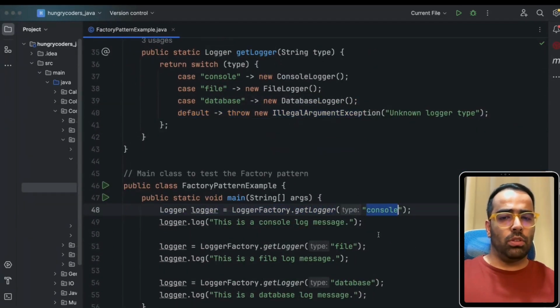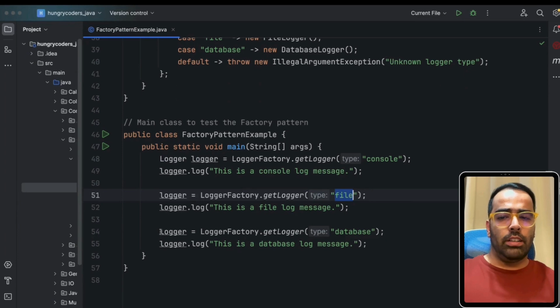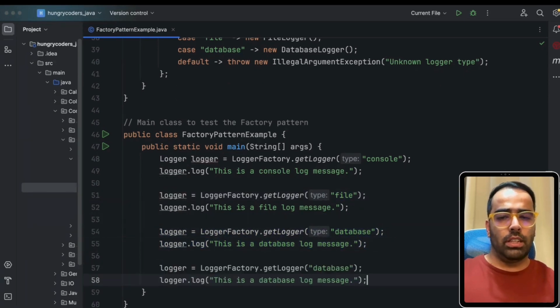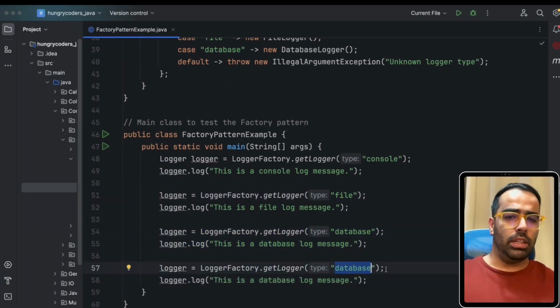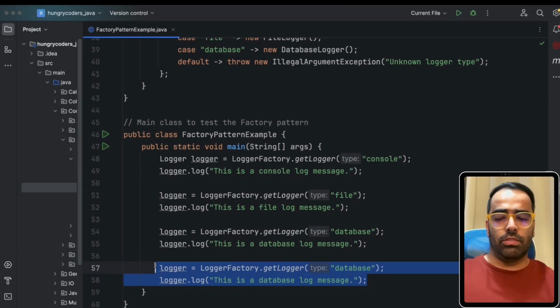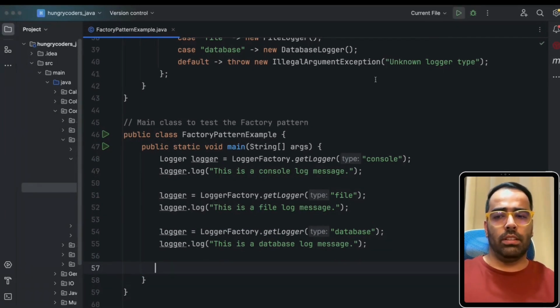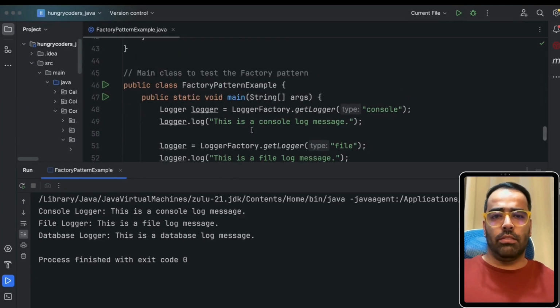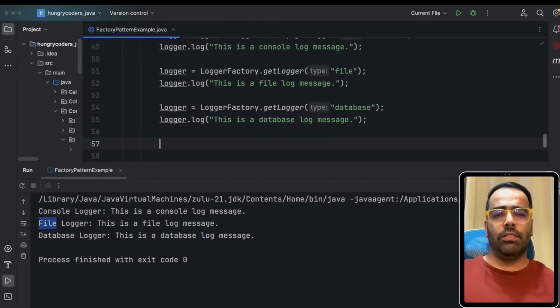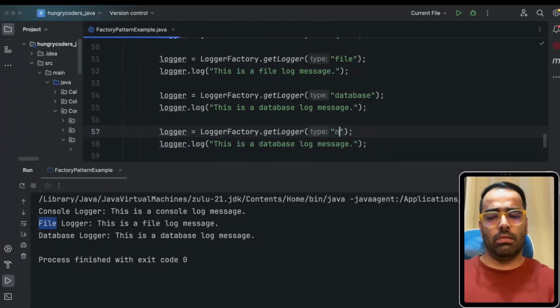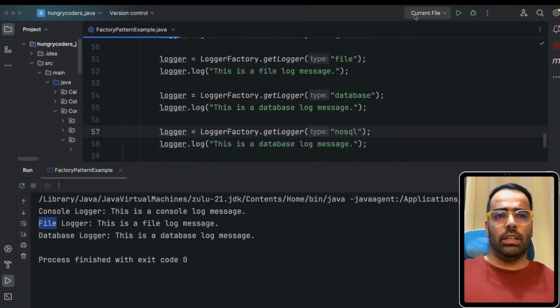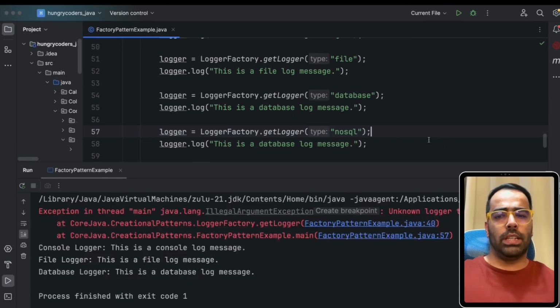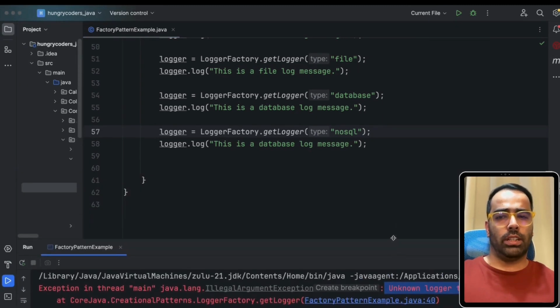logger of type console, give me the logger of type file. And if you will see here, if I will say logger of something which is not available, right? So let's first run without the exception. I will trigger the code. So if you see here, we have console logger, we have file logger, we have database logger, right? Similarly, if I say here, let's say NoSQL, and if I run this, NoSQL is not present till now, right? So that's why it will give me an exception, unknown logger type, right?